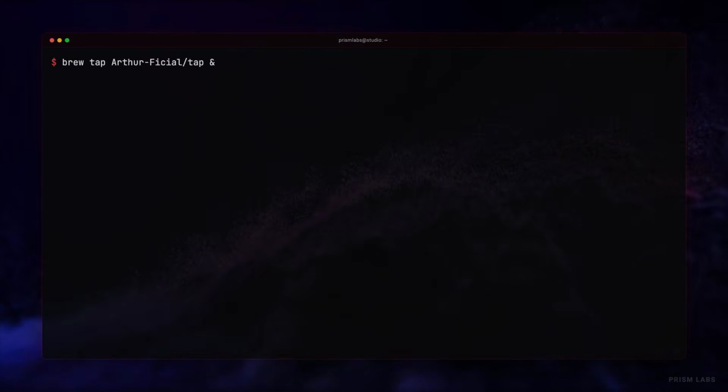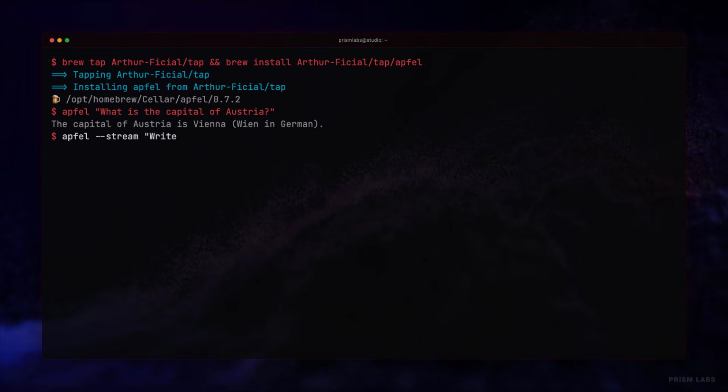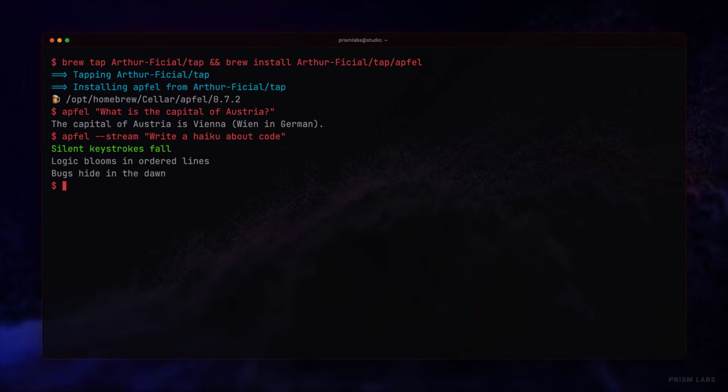Getting started is one Homebrew tap and install. Then you're running prompts immediately. Single-shot prompts work exactly like you'd expect. Pass a string, get a response. Streaming mode gives you token-by-token output. File attachments with the -f flag let you feed context. Pass a README for summarization, or pipe a git diff and a conventions file for code review.